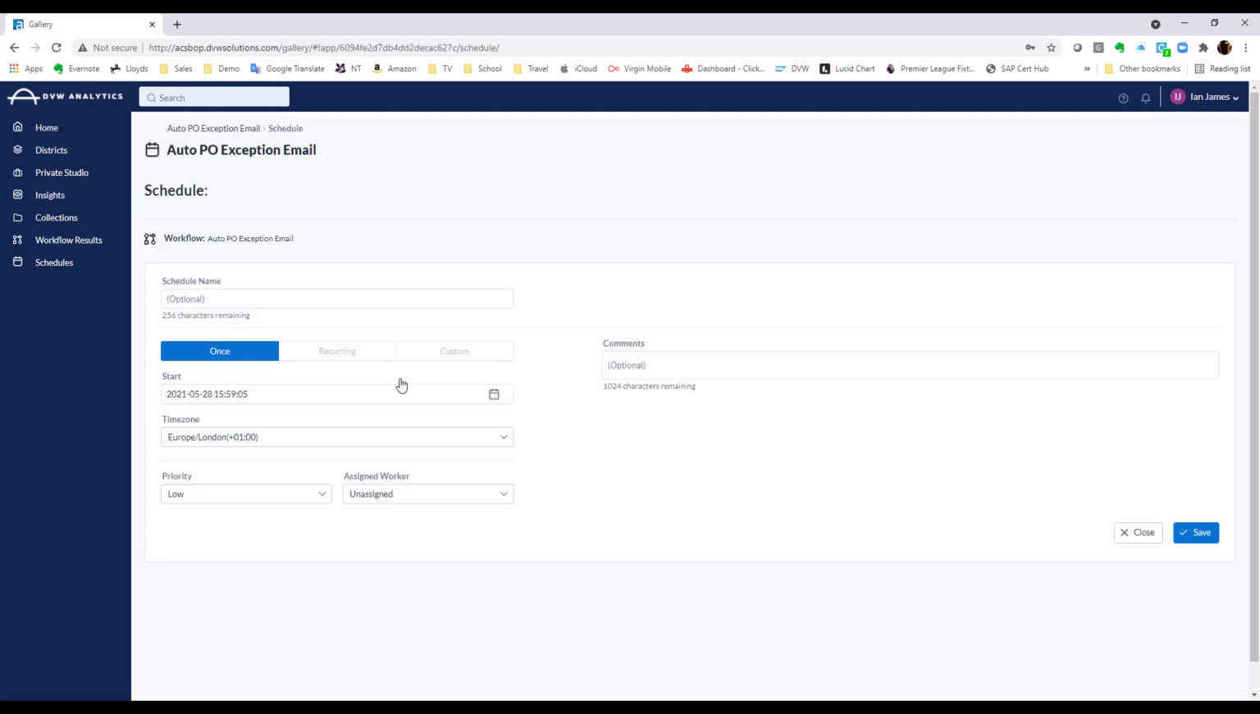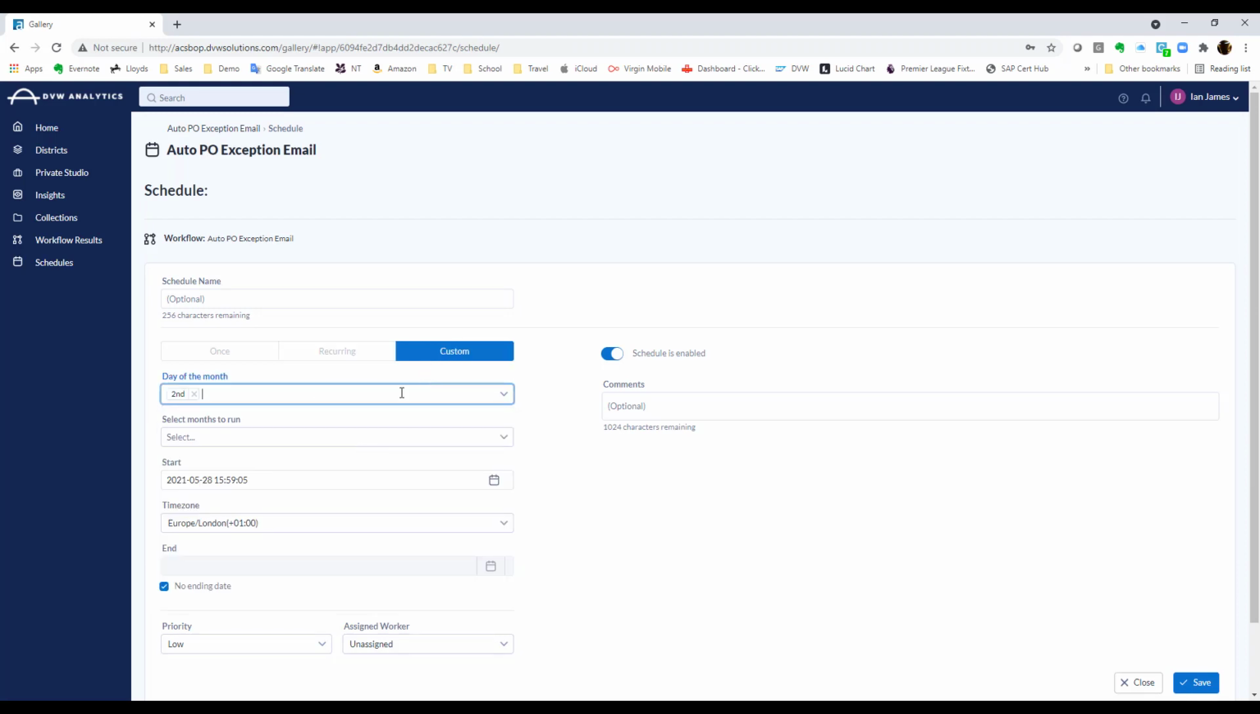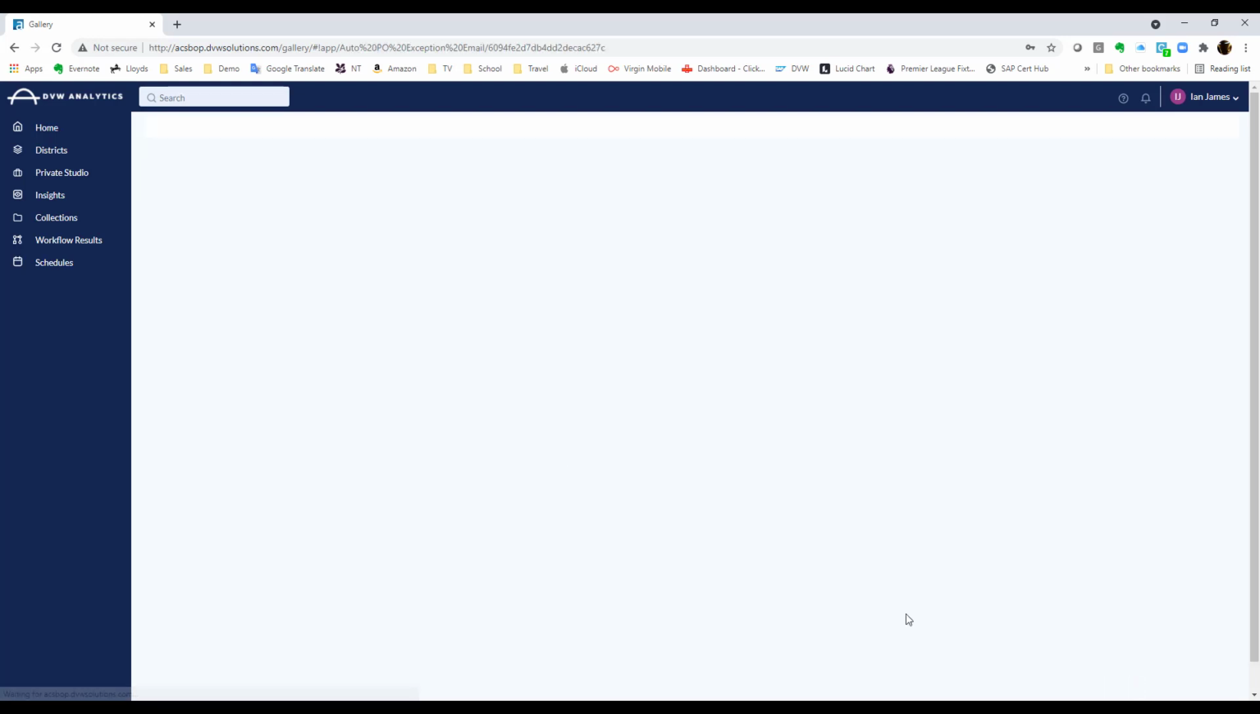We can schedule the workflow, and as you can see, there's lots of options here, lots of possibilities. We can recur it every hour, say every day, or even select specific dates each month to run. So we've got great flexibility there, but for now let's just run the workflow.